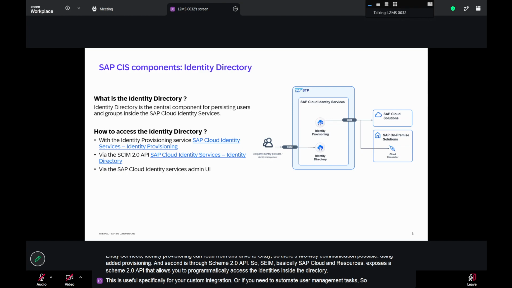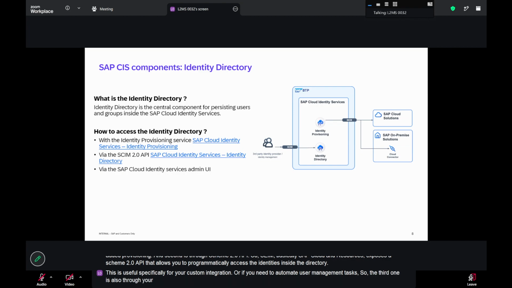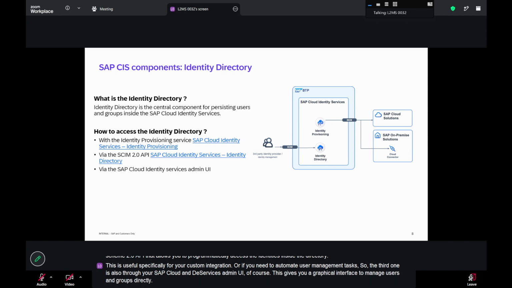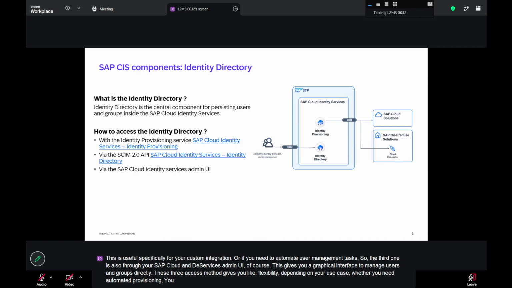And the third one is also through your SAP Cloud Identity Services admin UI, of course. This gives you a graphical interface to manage users and groups directly. These three access methods give you flexibility depending on your use case, whether you need automated provisioning, you want programmatic access, or you want manual administration.